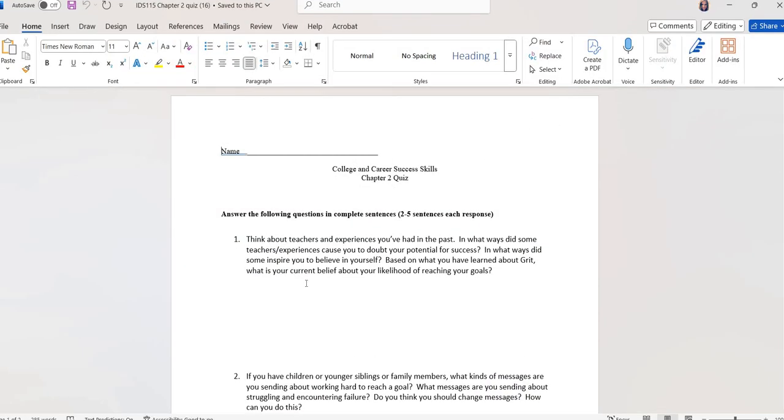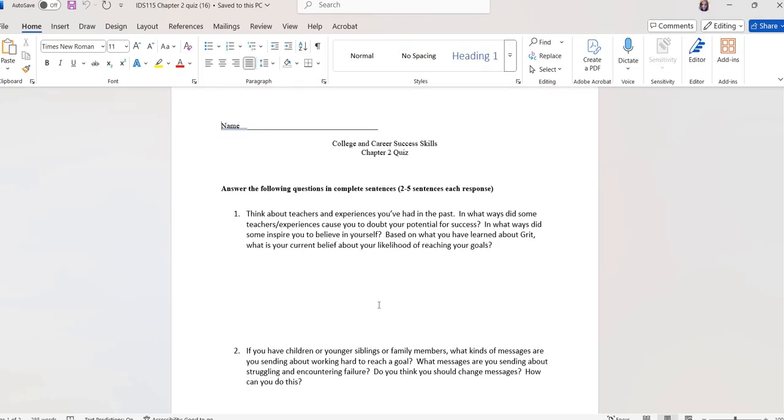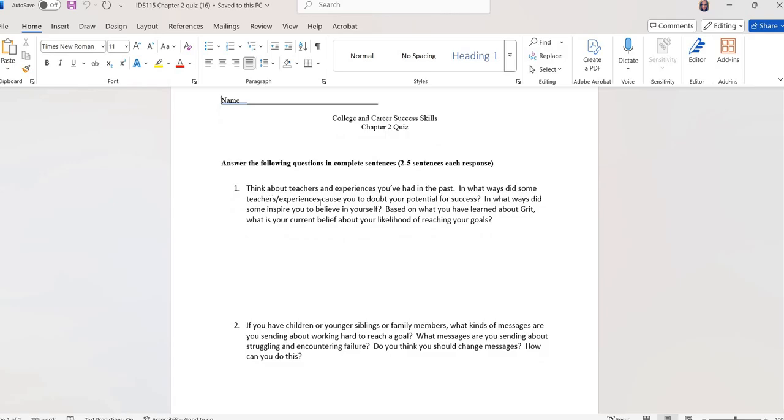Think about teachers and experiences you've had in the past. In what ways did some teachers or experiences cause you to doubt your success or your potential? In what ways did they inspire you? Based on what you learned about grit, what is your belief that you are going to reach your goals now? So maybe talk about either a negative or positive experience and how that shaped you. And do you believe in yourself? What's your confidence in being able to reach your goal now?